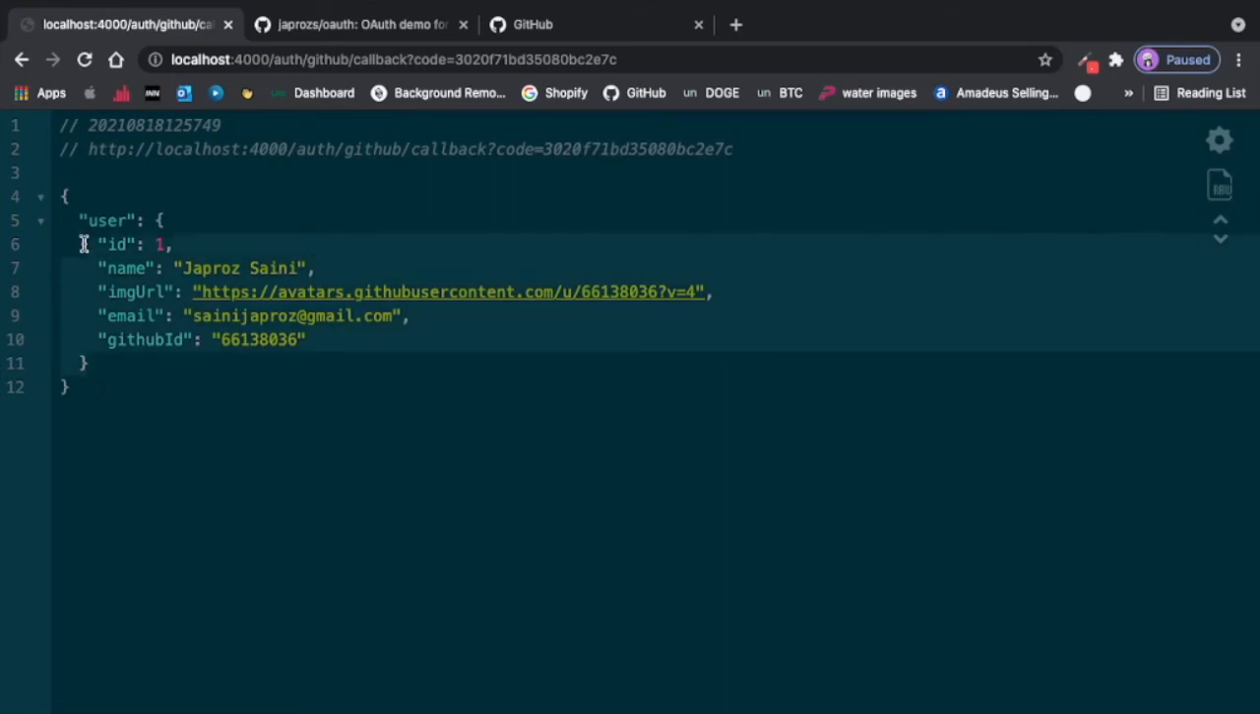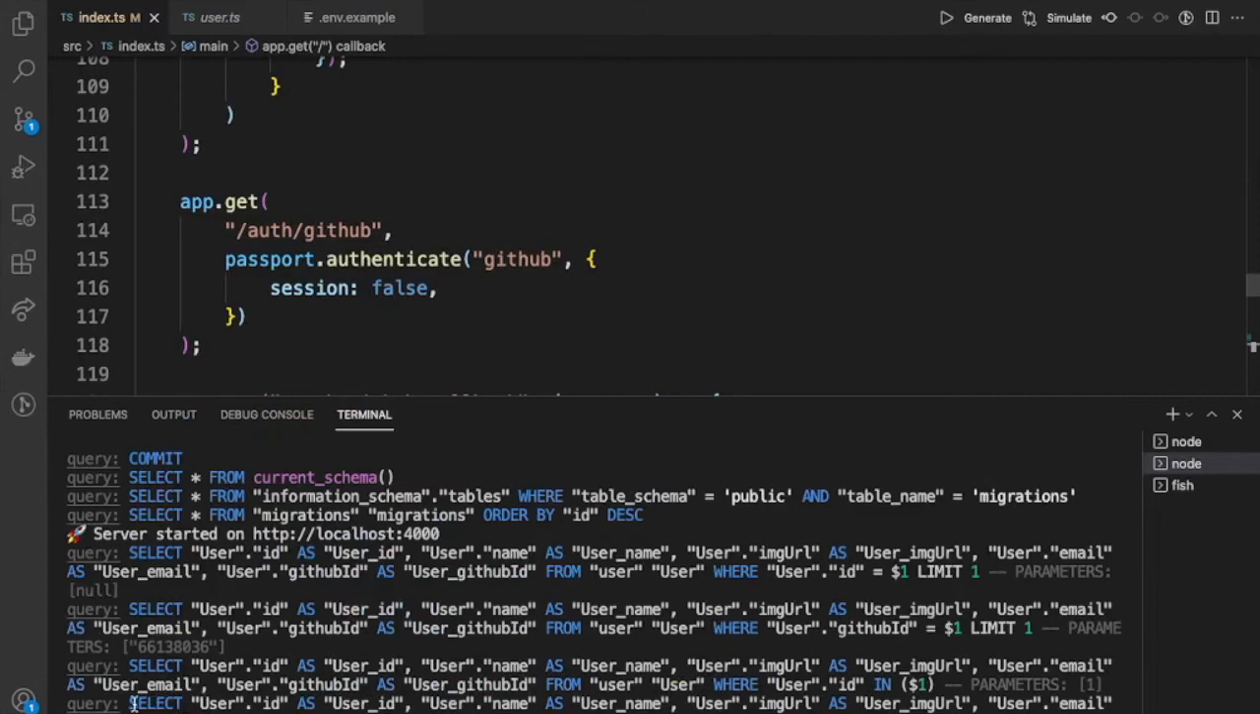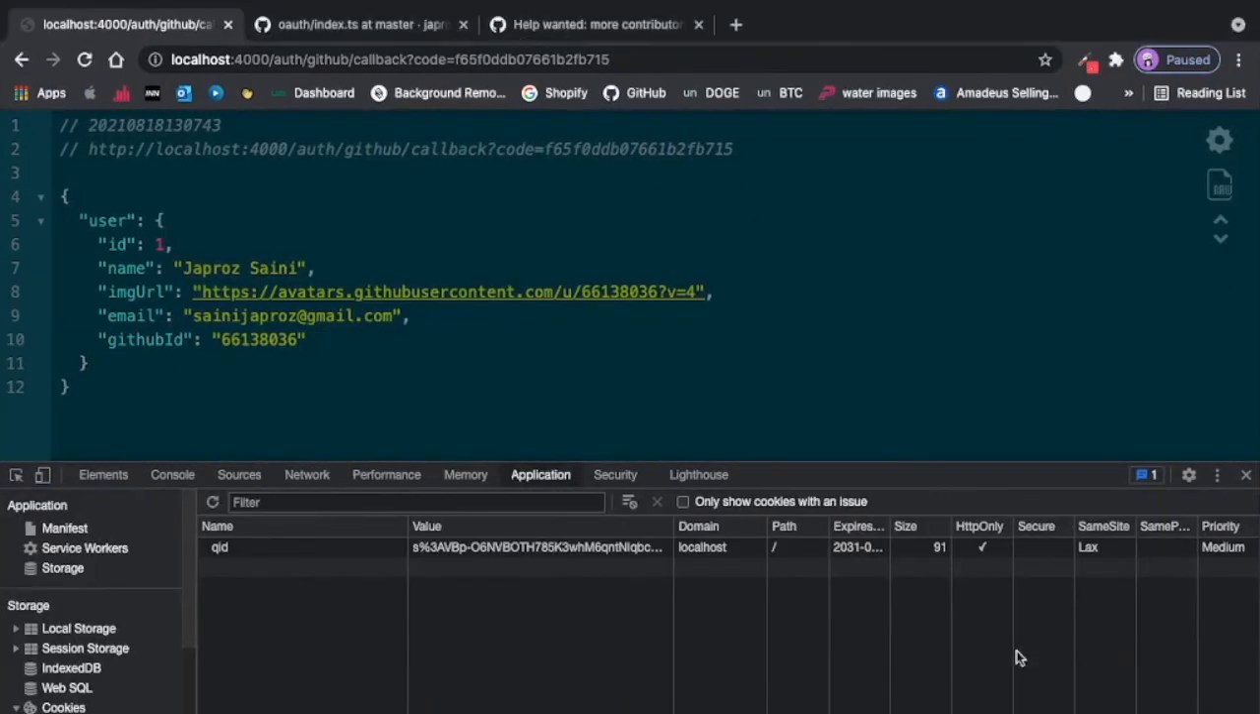As you can see, we get the user with all the appropriate fields, and this is coming from a database. This is running a SQL select query and we are getting the user from the database. Let's see if it sets a QID in our cache. As you can see, the cookie is being set, which gives us the user if we move on to another route or in the front end. If I go to a different route, it gets the user from the cookie and returns the user. So this is how you can implement OAuth into your session.